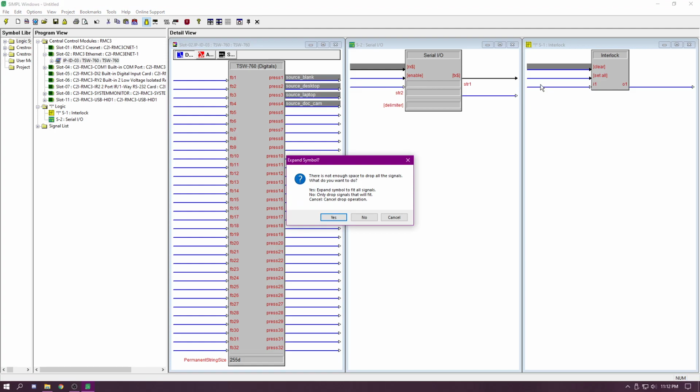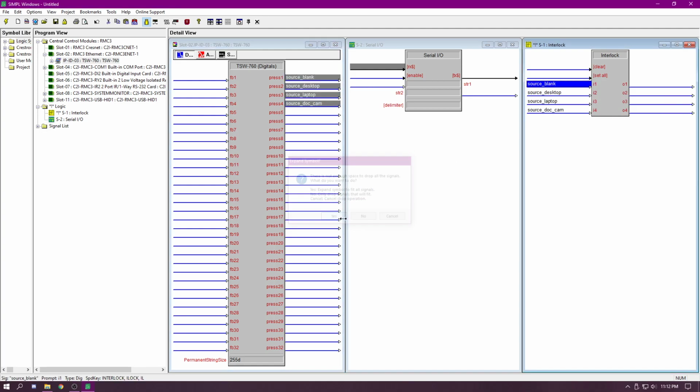Now this is saying there's not enough space. We can expand to fit all the symbols. If there's a white arrowhead over here, that means it can be expanded. If it's a black arrowhead, it means there can only be one input. So we're going to click yes. So it's going to automatically input 3 new input areas. The outputs will all be out there as well.